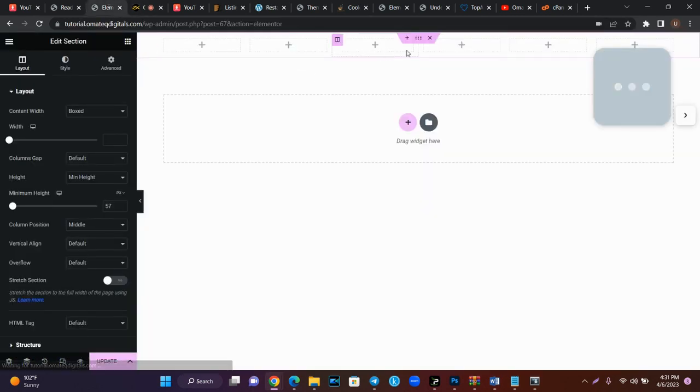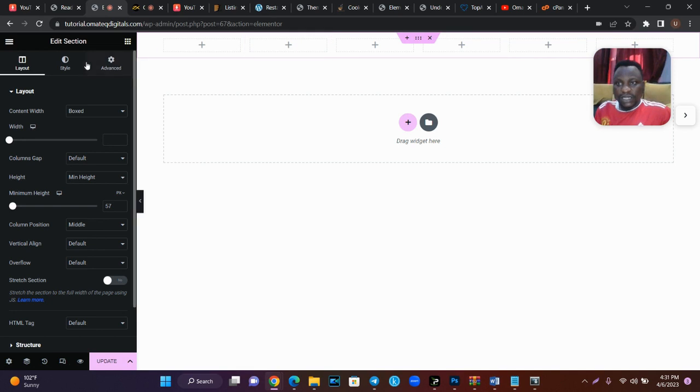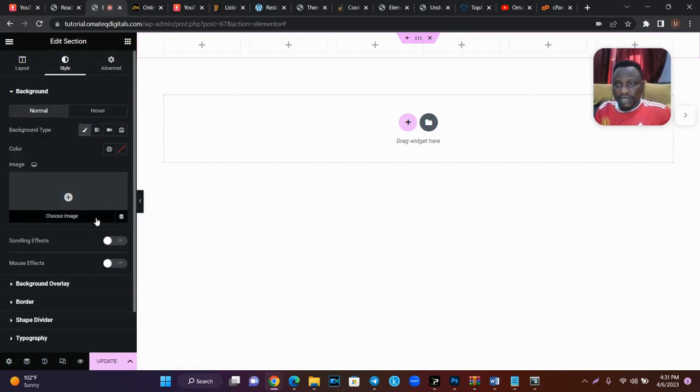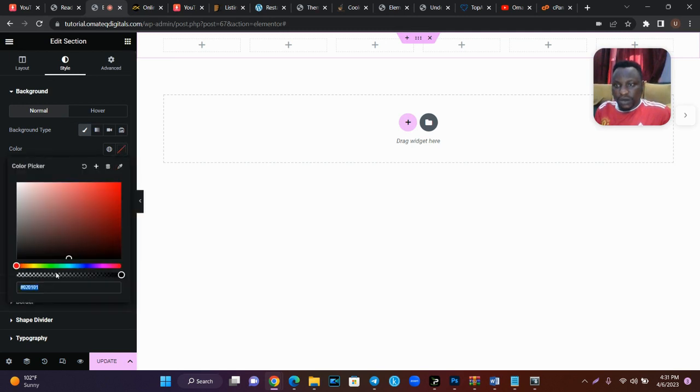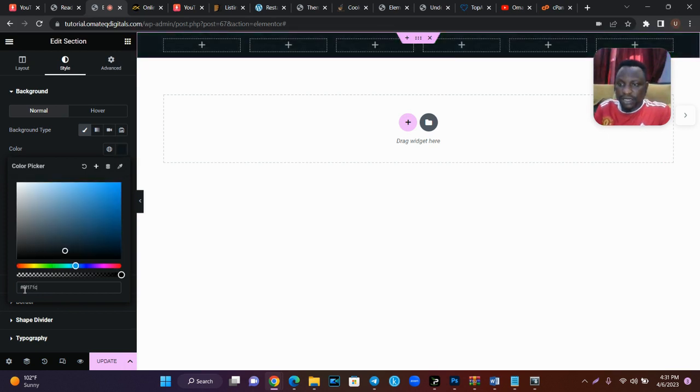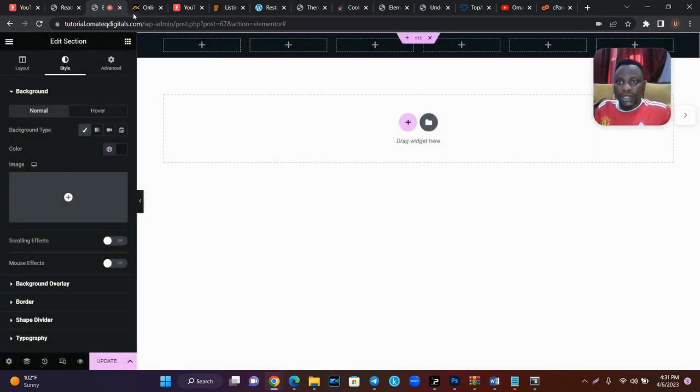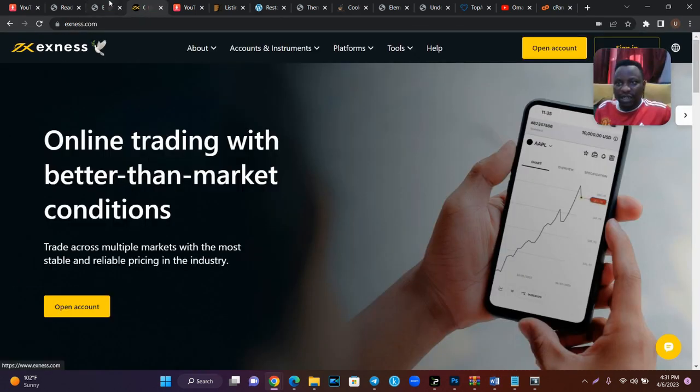0F171C. So I want to use the same color. I'll click there, come to style, then to background and pick the color. The color is hash 0F171C. This is the color. So I'm going to save the color. I might call it dark black because I'm going to use it later. Dark black.